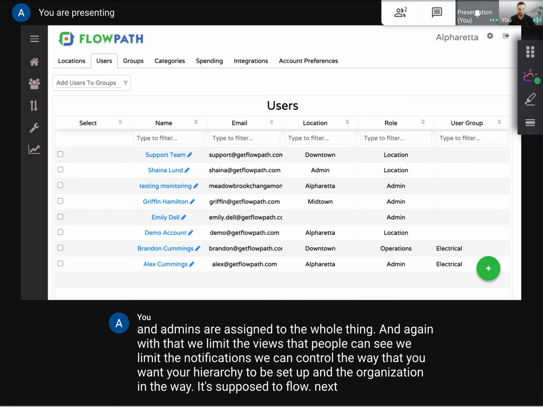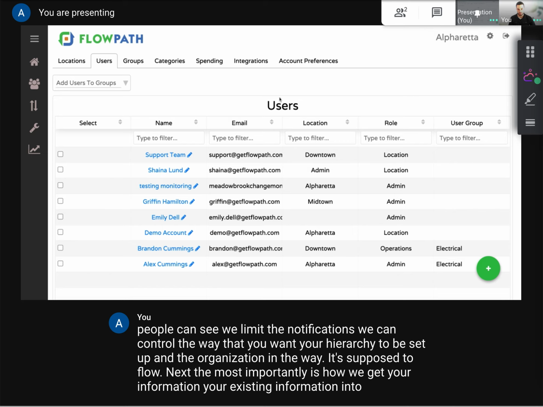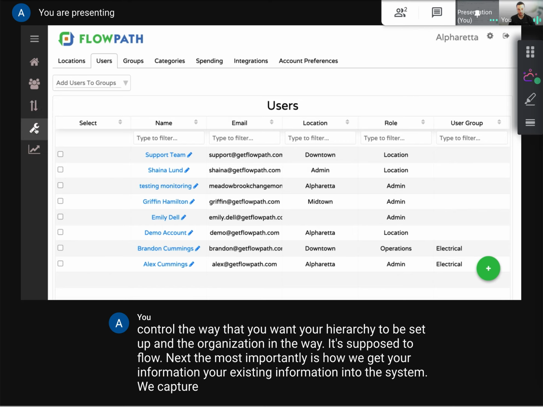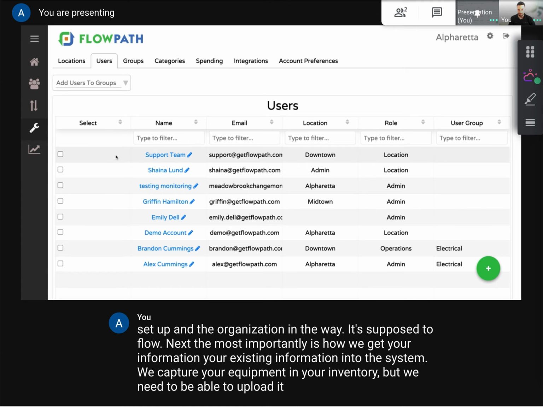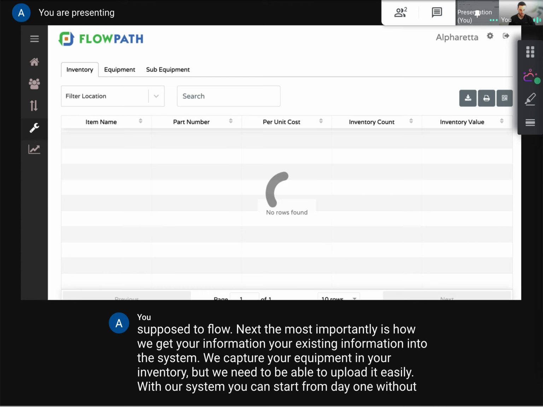Next, and most importantly, is how we get your existing information into the system. We capture your equipment and your inventory, but we need to be able to upload it easily. With our system, you can start from day one without uploading anything and just start creating work orders.